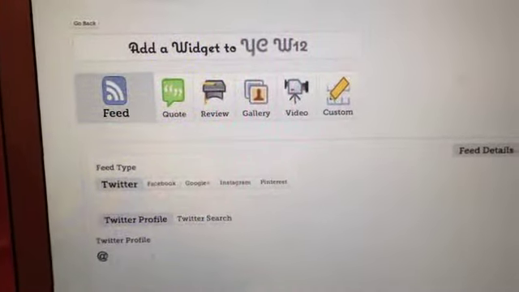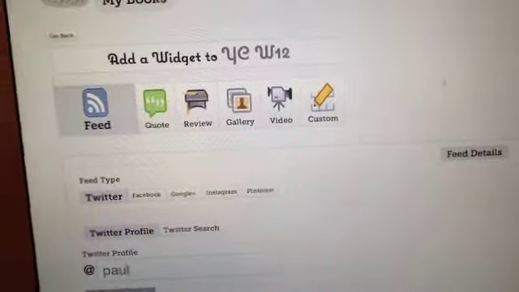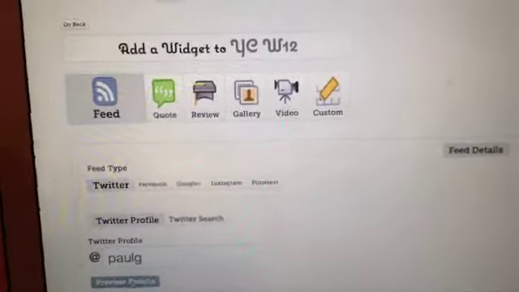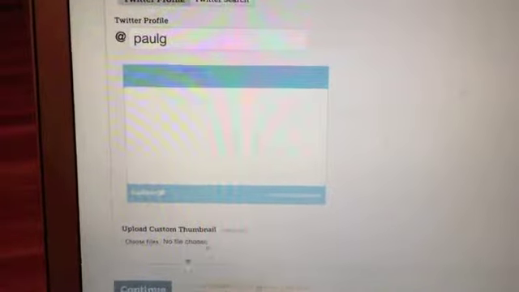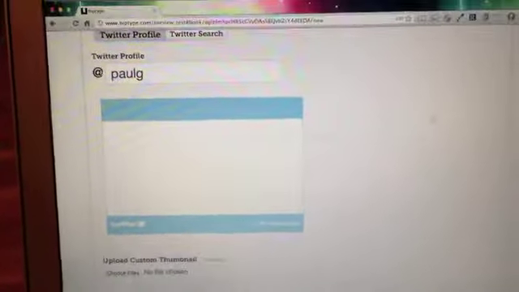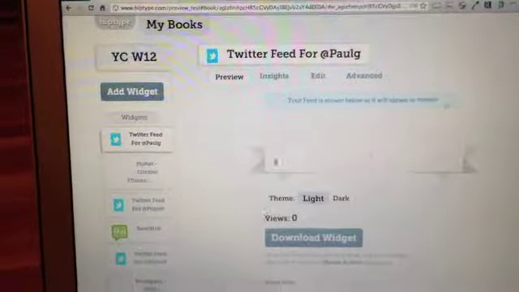And I think for this one, we'll go ahead and use Paul Graham's recent tweets because that might interest our audience for this book. So the tweets are coming up now. I'm just going to go ahead and save the widget. Alright, so here's a preview of the widget.